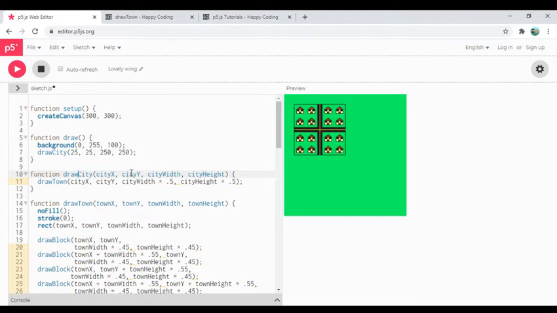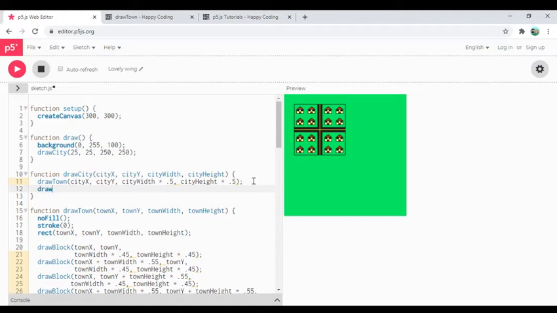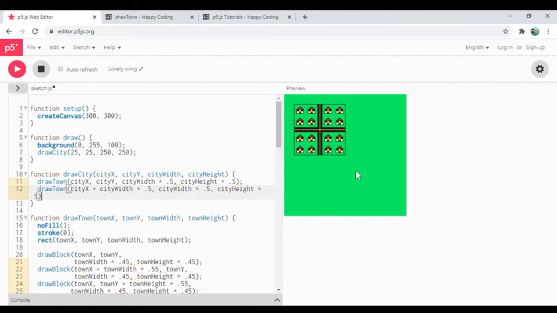My drawCity function right now only draws 1 town in the upper left corner of the city. So let me keep going with this logic. drawTown, cityX plus cityWidth times 0.5, and then the width and height are going to be the same. Again, it's similar to last time. I could probably factor these out into variables. In fact, I should probably factor those out into variables, but I don't really feel like it, honestly. So let's just push play and see what we did wrong.